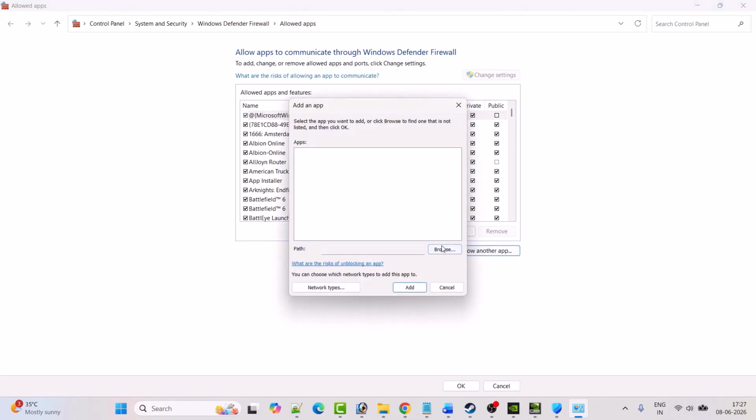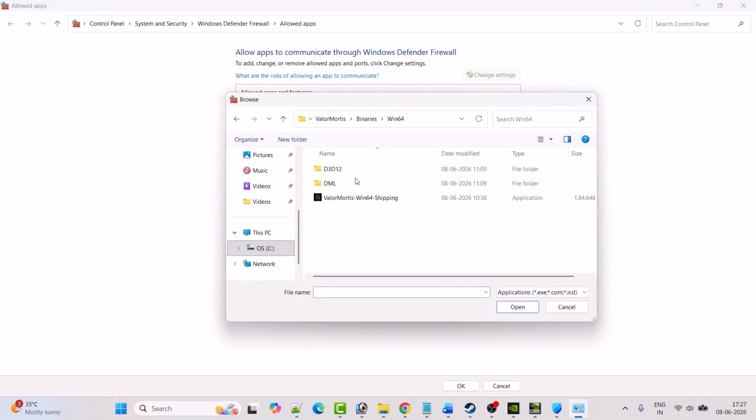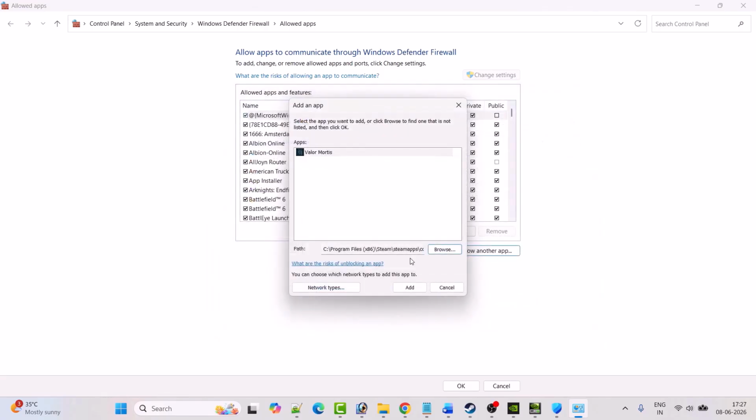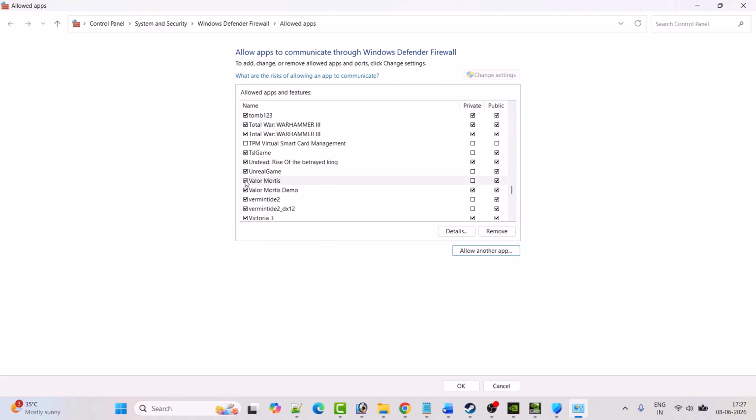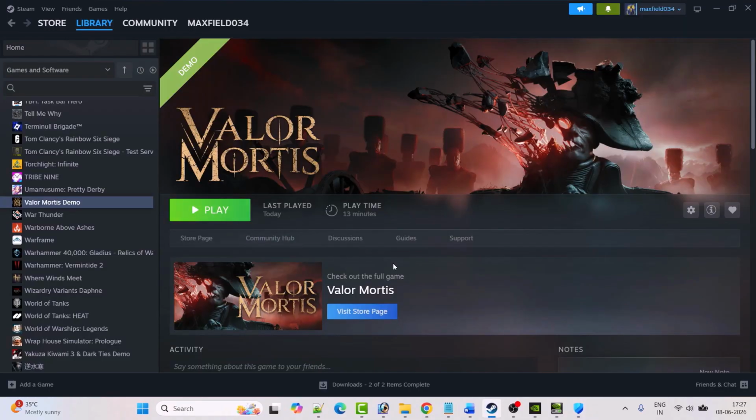Again click on allow another app, browse, open the Valor Mortis folder, binaries folder, win64 folder, select Valor Mortis win64 shipping exe file, click open and then click on add. After adding it, make sure both private and public are ticked and then click on OK to save changes. Then you can go ahead, launch the game and check.